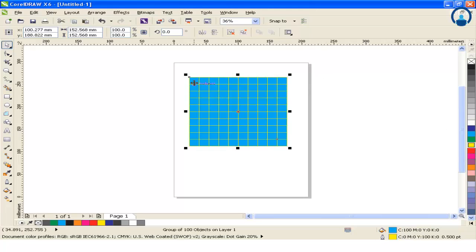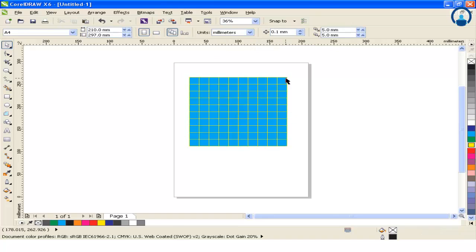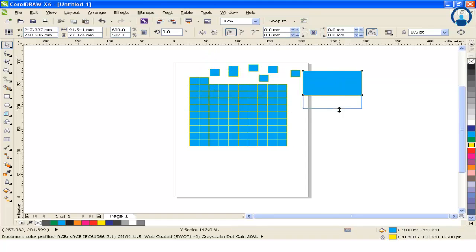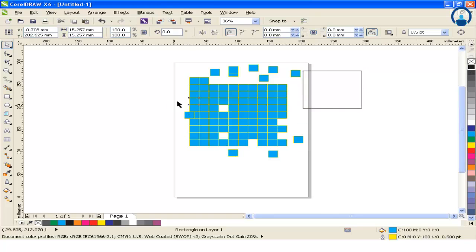Now suppose I want to separate all the boxes. I select the object first, and here are the options. This is ungroup. See, now it has separated all the boxes. After separating, you can increase or decrease the box size, or individually fill the colors or remove the colors. It has separated all the boxes.